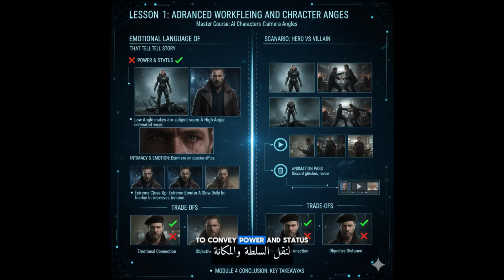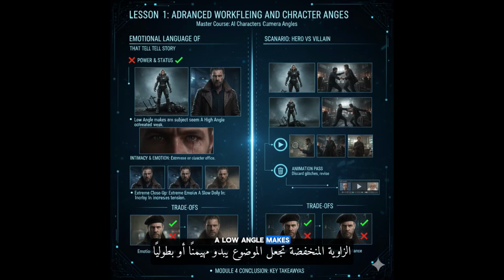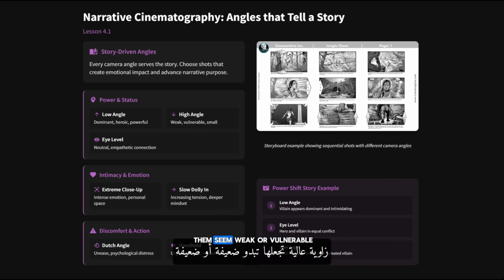To convey power and status, a low angle makes a subject seem dominant or heroic. A high angle makes them seem weak or vulnerable. And an eye-level shot creates a neutral connection and empathy. To convey intimacy and emotion, an extreme close-up forces the audience into the character's personal space, highlighting intense emotion.